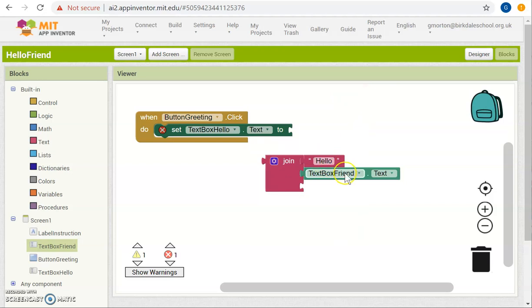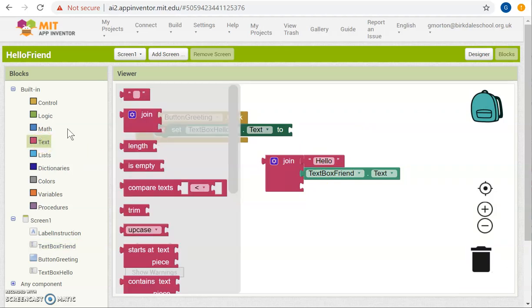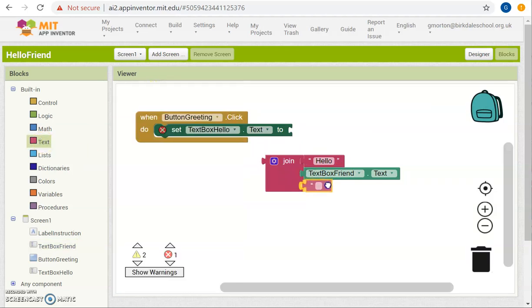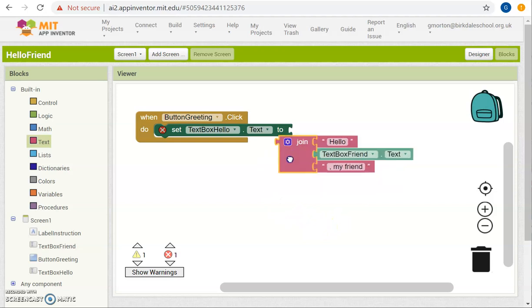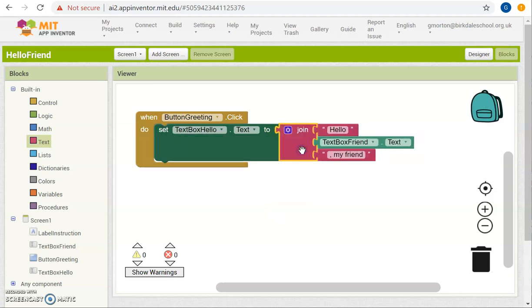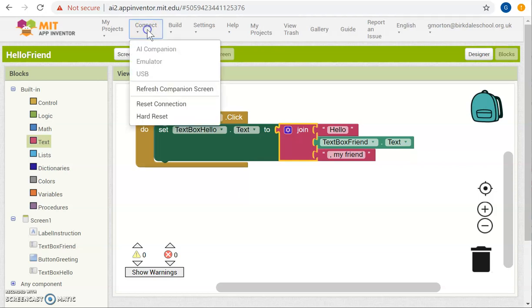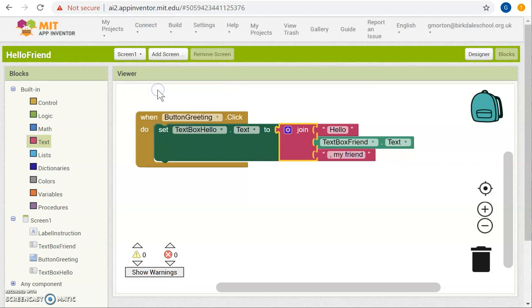Hello, Fred, and then a bit more text, which will be comma, my friend. So all of this code has to be snapped onto our setter for the text box text. And you will probably have to connect and connect to the emulator. I already have a connection, so I'm going to refresh the companion screen.